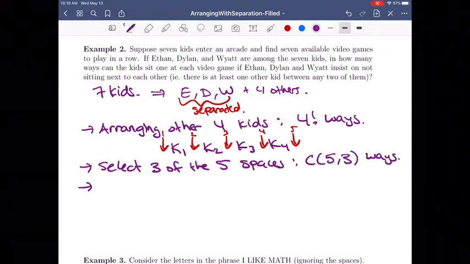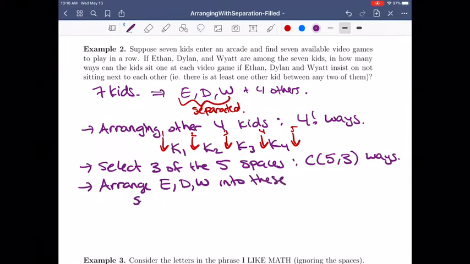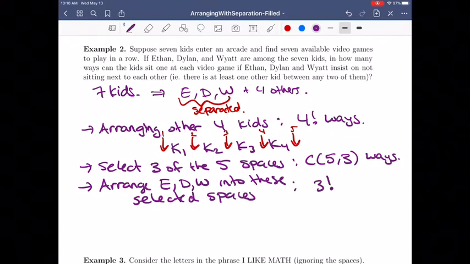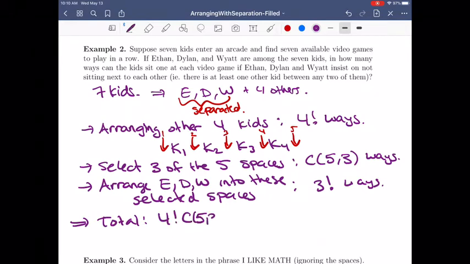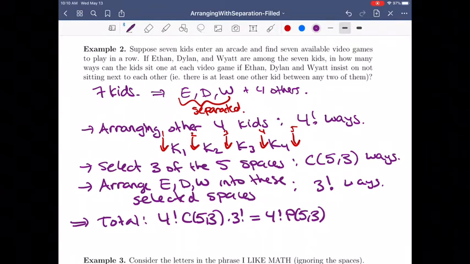And then we're going to arrange Ethan, Dylan, and Wyatt into these selected spaces. So that is 3 factorial ways. So our total is going to be 4 factorial times 5 choose 3 times 3 factorial, or you could write it as 4 factorial times 5 permute 3 because we had different people that needed to be separated, and we wanted all possible arrangements. And this is 1,440 ways total.